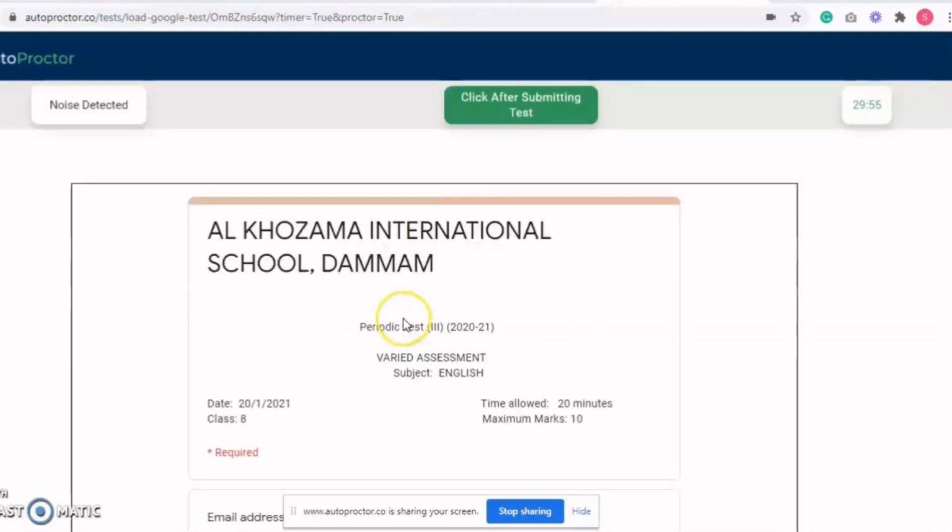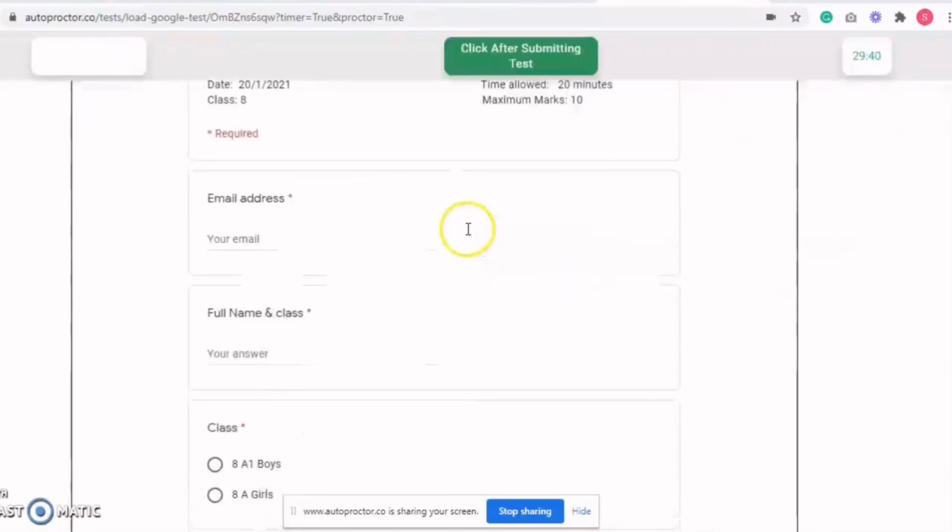Now in the left corner you can see there is a noise detector. That means when the exam is going on, if there is background noise, the system will automatically record it. And in the right corner you can see the timer, showing how much time is left for the exam. We already set that. Now this is the Google Form where I'm going to do the exam, and the student will fill in all the details.